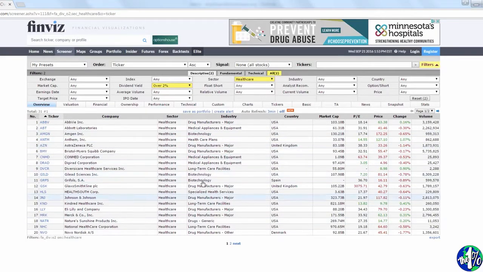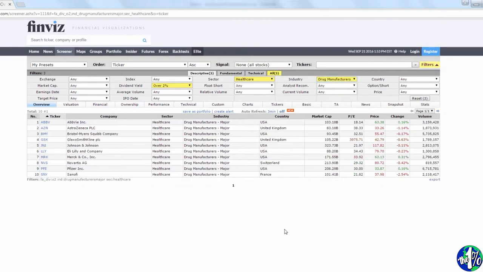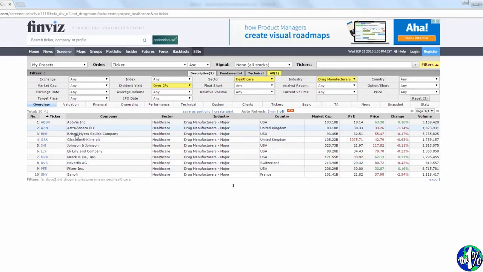This is really narrowing it down because I'm at over 2% dividend yield. So anybody in healthcare who does not pay a dividend is not in my screen right now. I'm not going to be able to see that. Let's say I'm looking for large pharmaceuticals, right? I'm not looking at medical instruments or anything, but at these large drug companies. So drug manufacturers, major. I click that, and now I've narrowed it down to 10 companies.